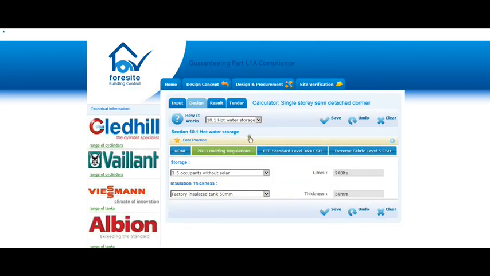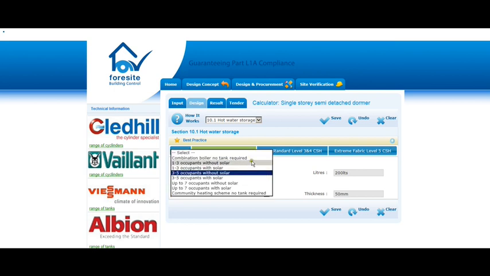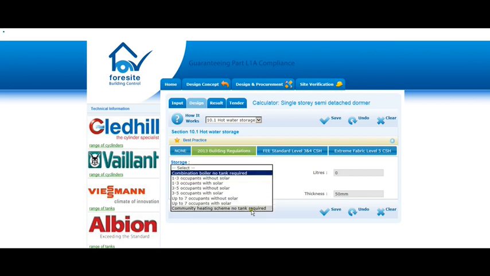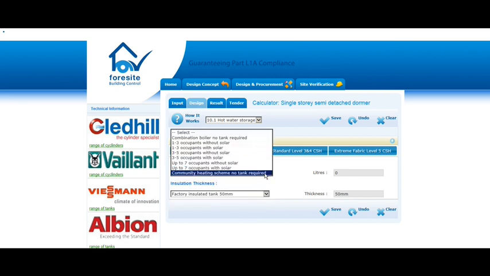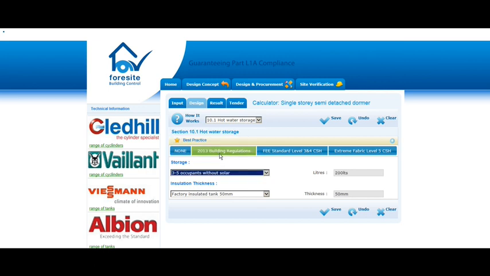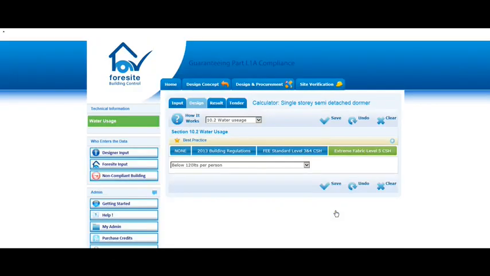Hot water storage. If using a combination boiler or community heating system, then a tank does not need to be designed. If using all other direct heating sources, then a tank will need to be designed. The user inputs the number of occupants and whether solar panels are being used, and the software calculates the size in litres. The depth of the factory fitted insulation is determined by the performance level chosen and is used by SAP. Water usage. Reduction in water usage helps with the code for sustainable homes.